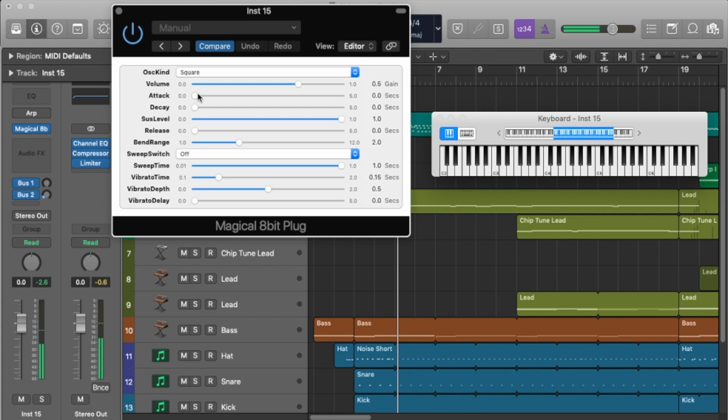Attack determines how quickly the note starts making a sound. So like you'll see over here, I go ahead and press that note. It immediately starts off at full volume playing that sound. So if I pull this over a little bit, you hear how it takes it a second? Let me bring it over to a few seconds. It takes it a little while to get to full volume.